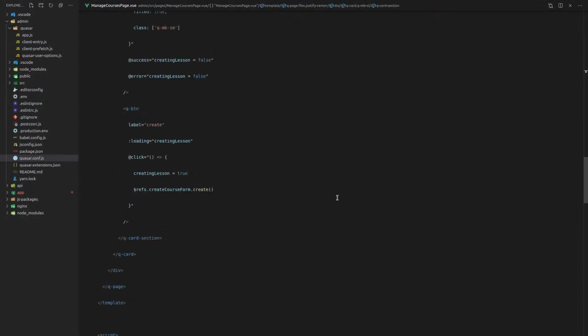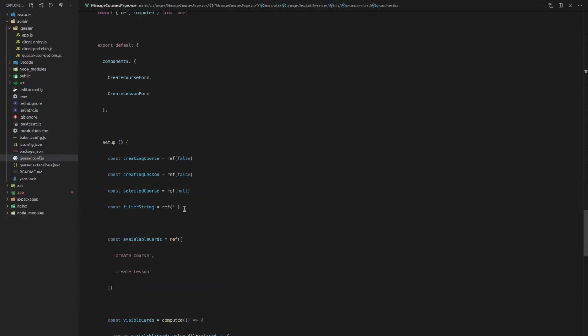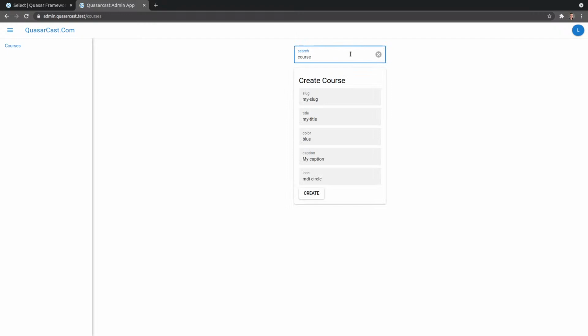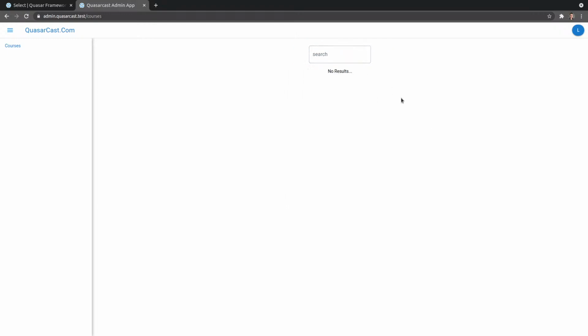Okay, so it looks like it's got a value by default. All right, so we want to set that to null by default, because an empty string is truthy. That makes sense now. And let's say course. And there we go. No results to begin with.